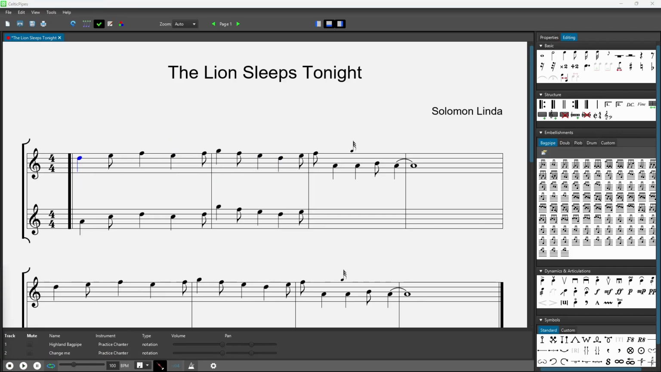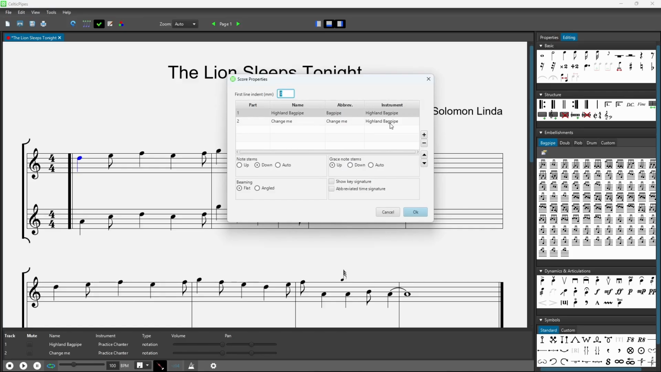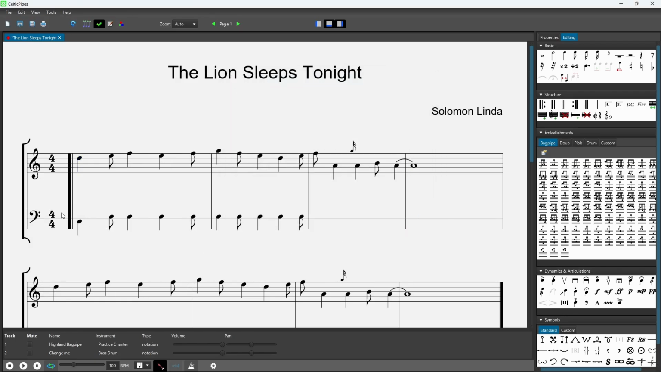I have decided that I don't want to have a second piper. I'm going to make the second line a bass drum. So back to Edit, Score Properties, and here where it says Highland Bagpipe, I click on that and bring it down to bass drum. Hit OK, and now I've got the same notes on there, the same beatings if you want to call it, but with drumming everything above the line is right and below the line is left. So the bass drum will play these, but we're going to change the whole score up.